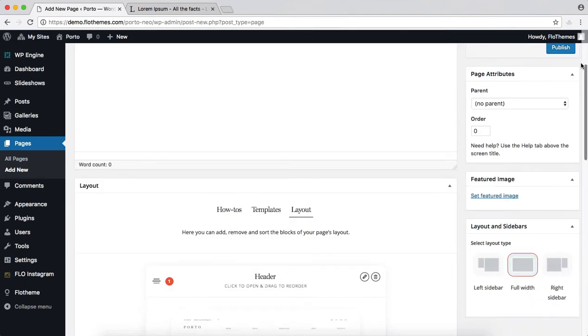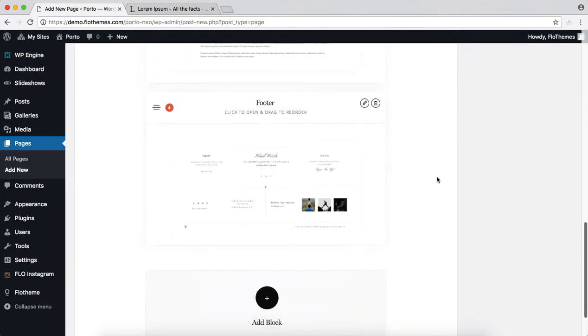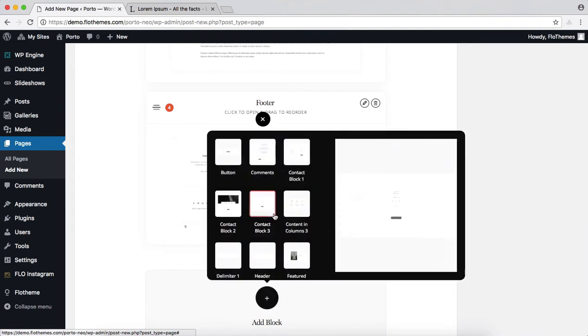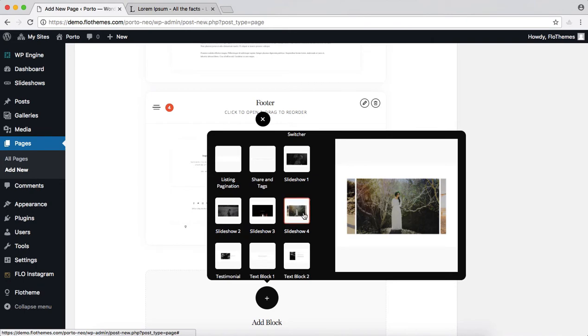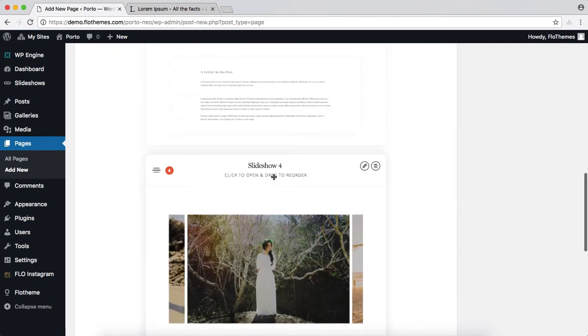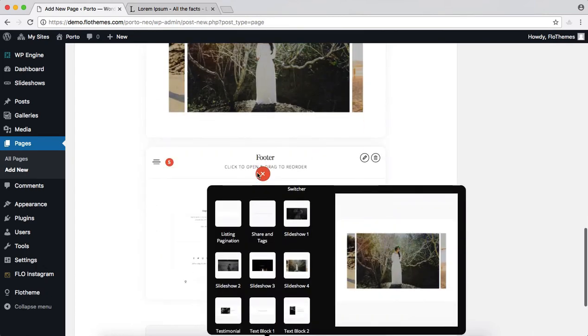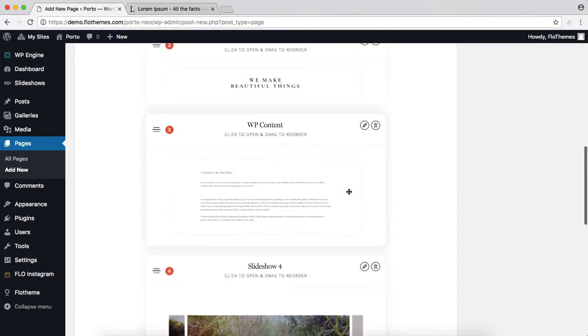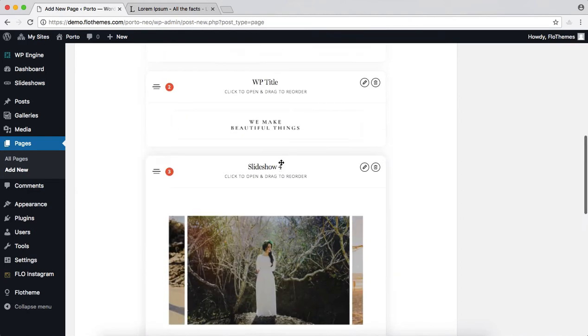Okay, so we'll start off by creating a very simple one, which is slideshow number 4. So we'll click on add block. We'll scroll down almost to the very bottom, probably about 2/3 of the page, and here we have slideshow 4. Click on it and it will be added in between your WordPress content and the footer section. Now the beauty of the following page builder is that you can actually drag this slideshow around into any place, any order that you'd like to have it.